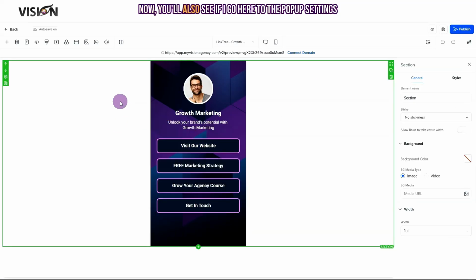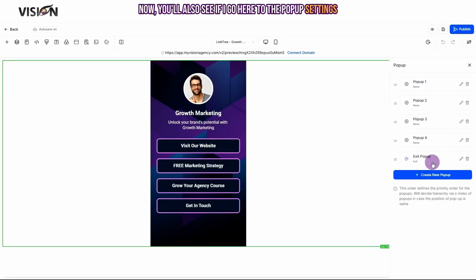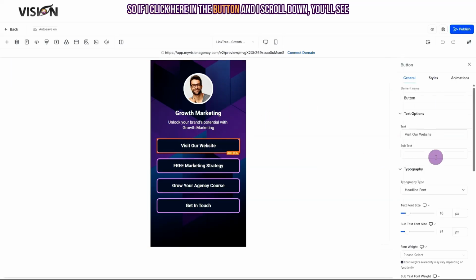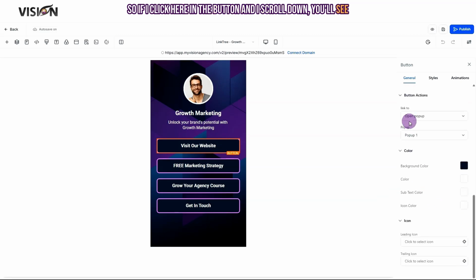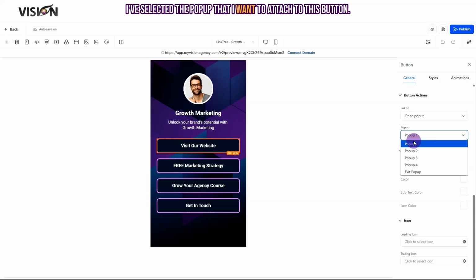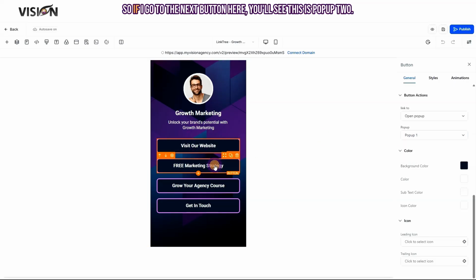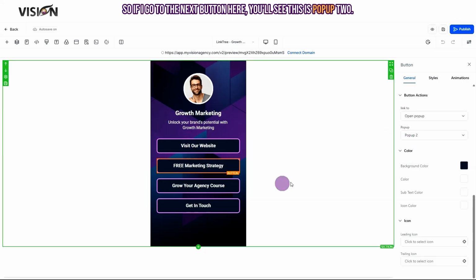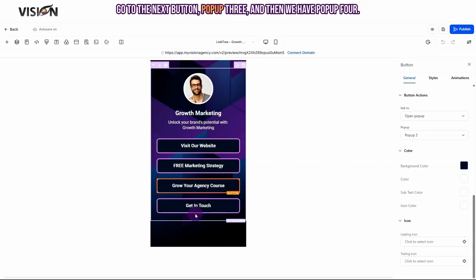Now, you'll also see, if I go here to the pop-up settings, that all of these have an action of none, meaning you have to click the button to access the pop-up. So if I click here in the button and I scroll down, you'll see that I have the link set to open pop-up, and then you'll see I've selected the pop-up that I want to attach to this button. So if I go to the next button here, you'll see this is pop-up 2, go to the next button, pop-up 3, and then we have pop-up 4.